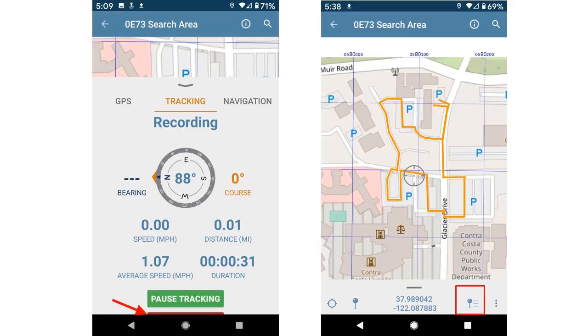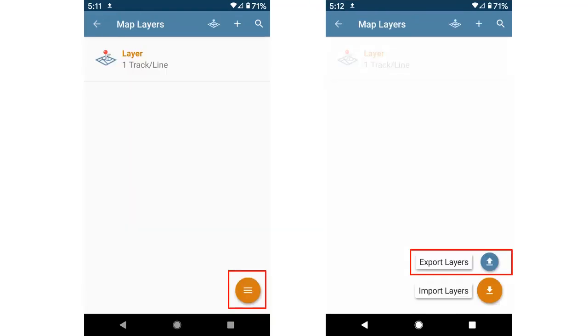Once you stop your track by pressing the stop button, you will go to the screen to the right, and then in the lower right hand corner you will see the pin and the layers icon. This is how we export our layers back into Sartopo. In Avenza, anything that you put on the map is called a layer, whether it's a placemark, whether it is a line or a track.